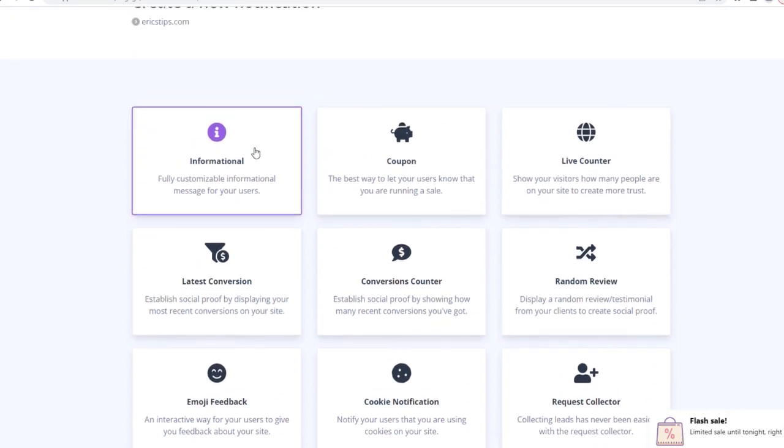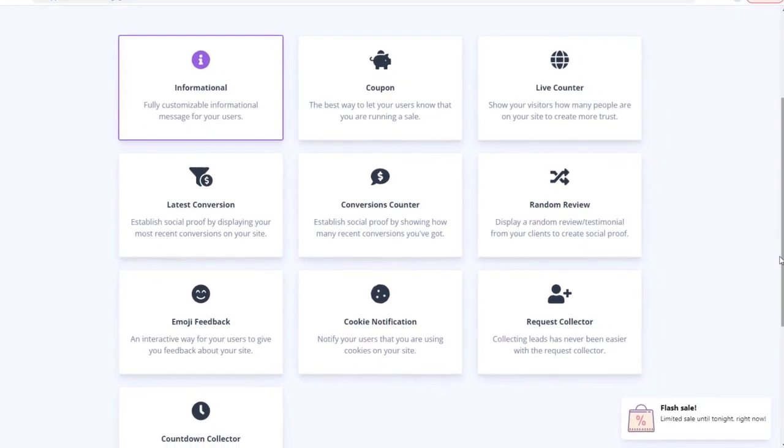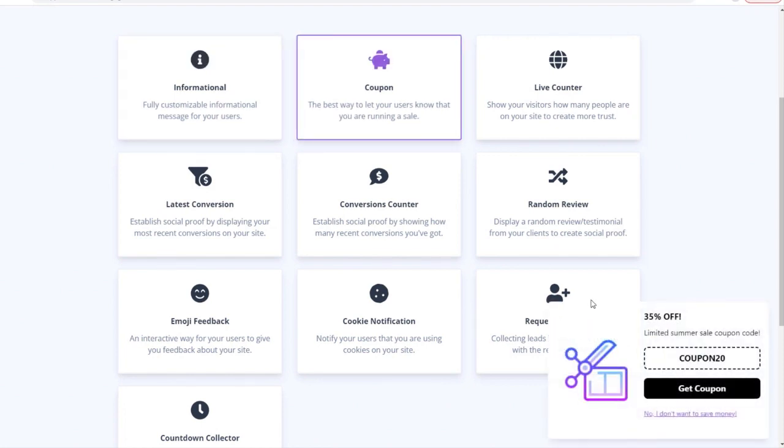And we've got different types of tools, like informational tool, which is basically just any kind of advertisement that you want to put on your page. In fact, I'll use that as an example. You can also do coupons. Oh, and also, if you just click it, you'll see an example down in the bottom right corner of your screen. So here's informational, coupon. Here's an example of a coupon. Right, so really nice coupon.